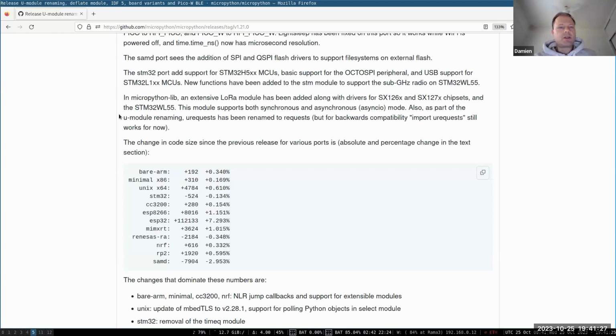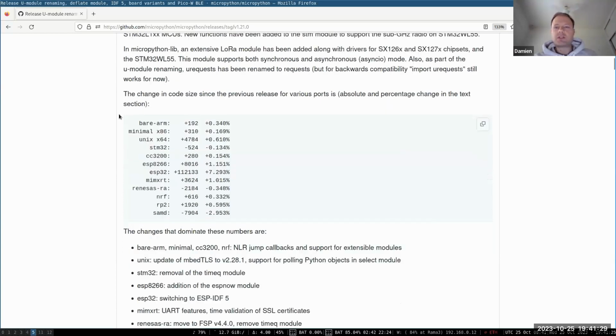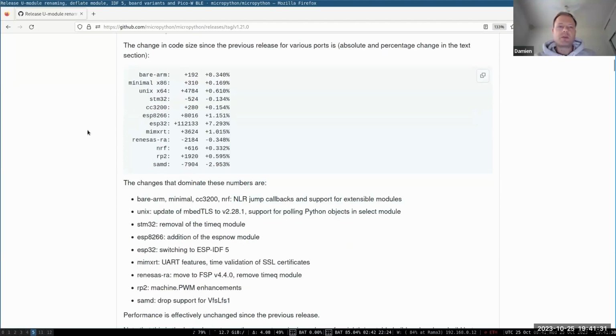I think that's most of the headline things. As I said, you can read these notes. It's just on GitHub if you click on the release.